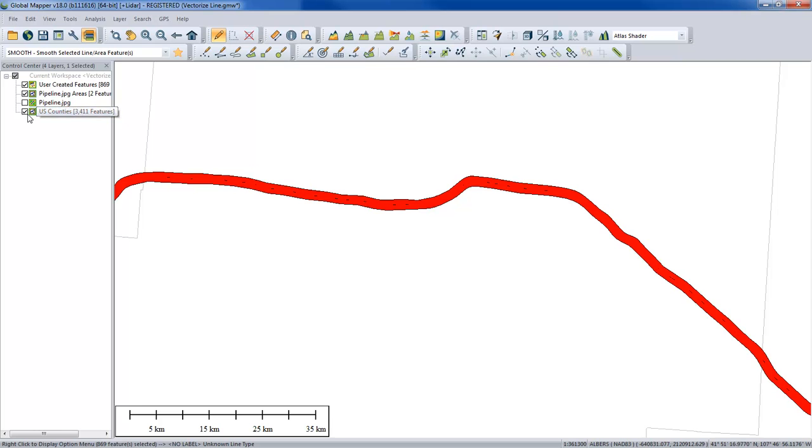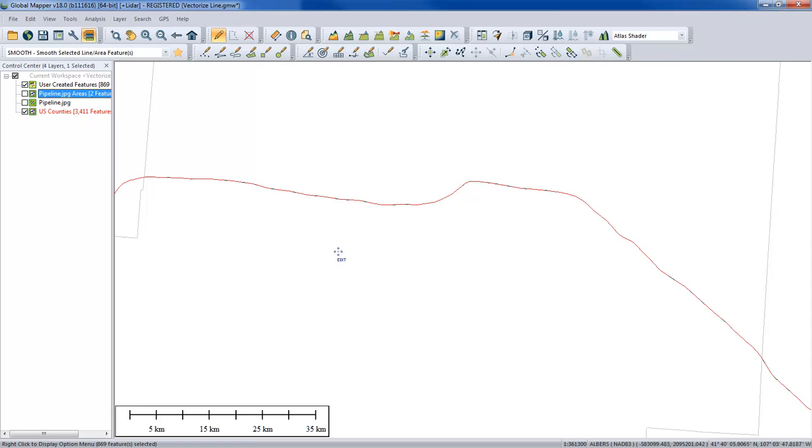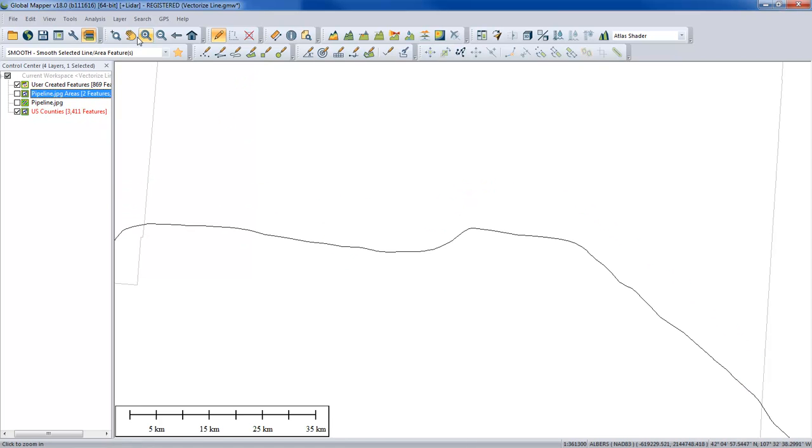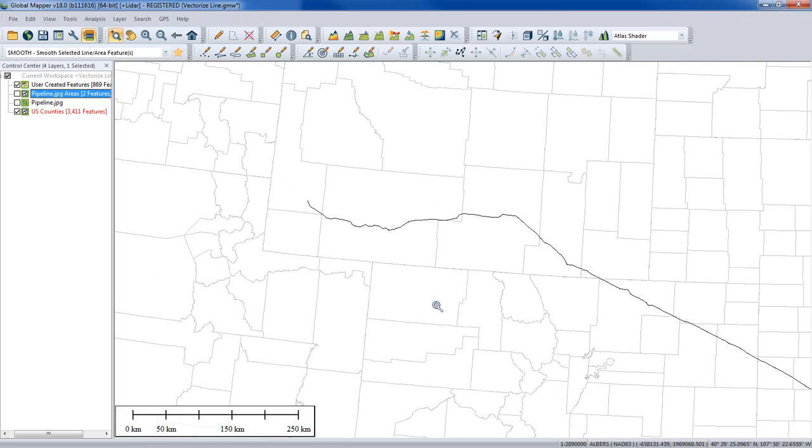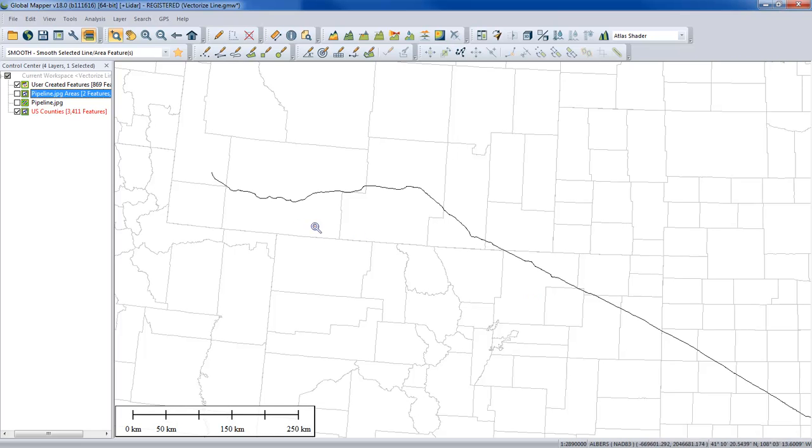Now, in order to see this, obviously, we need to turn a few things off. I'm going to turn my pipeline areas off. And now you can see that line has been created. Let me again use my zoom tool, zoom out just a little bit, and we can see now, extending for the extent of the original line on that SCAD map, we have what appears to be a line feature.